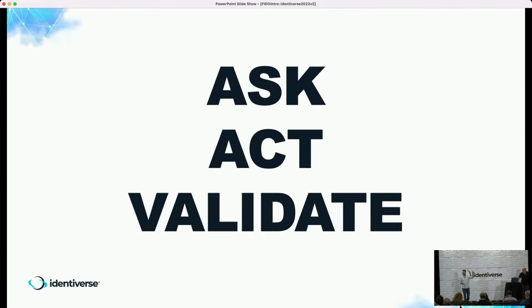Ask, act, and validate. So the first thing that Tessa is going to do in her friendly neighborhood TSA voice is say something like, "Passport and boarding pass, please." She's going to be very excited about this. That's the ask. The next part is your job. You're going to act. Big smile, you're going to hand over your passport and your boarding pass. That's the act. The next part is validate.